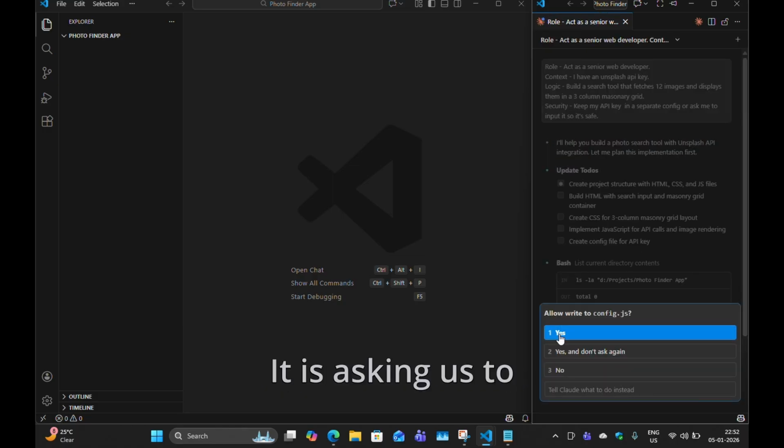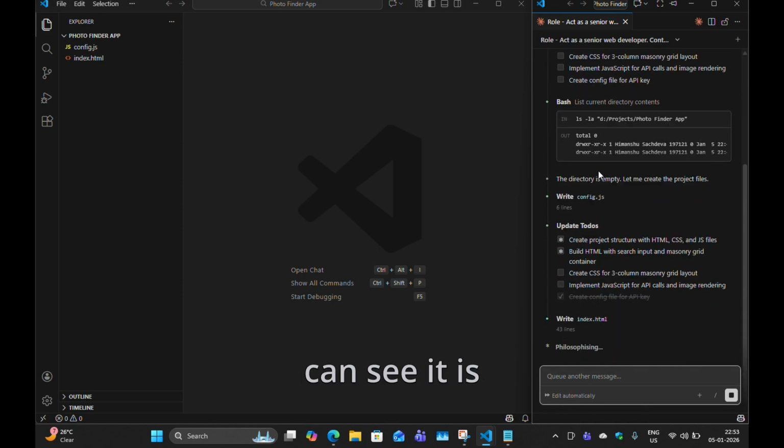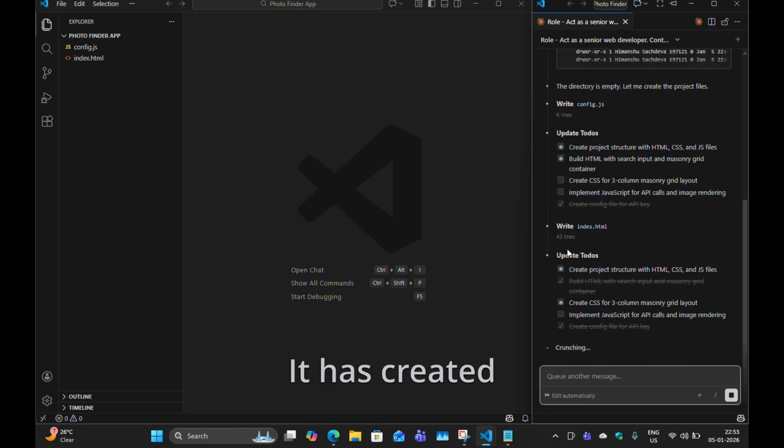So it is asking us to allow write to config.js. We'll say yes. And now I'll click on edit automatically so that it does not ask me again. So now as you can see, it is starting out the process. It has created 5 to-dos in fact. Create project structure with HTML, CSS, and JS files. Build HTML and search input and masonry grid container. Create CSS for 3-column masonry grid layout. Implement JavaScript for API calls and image rendering. Create config file for API key.